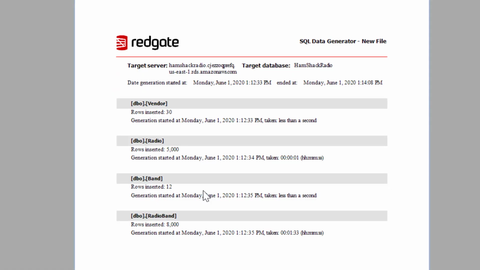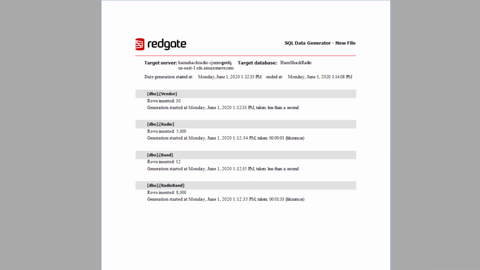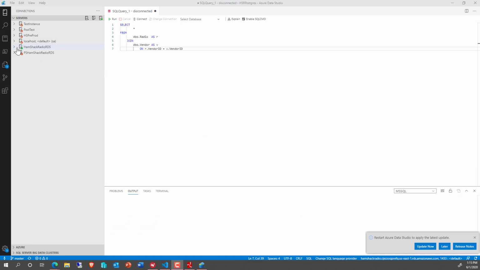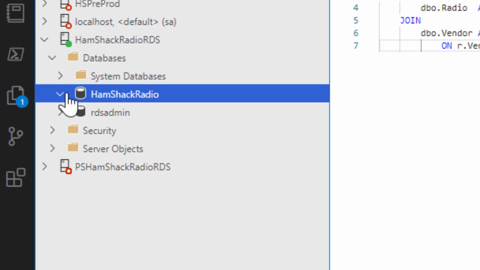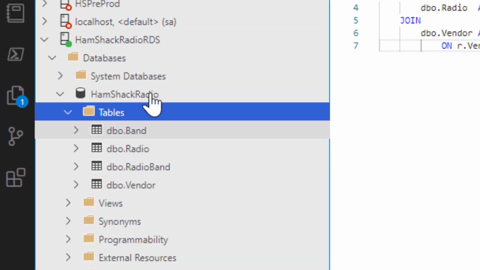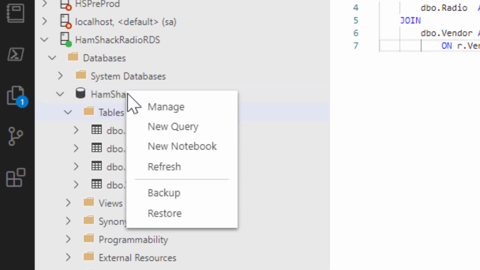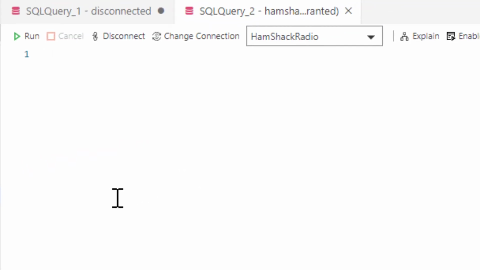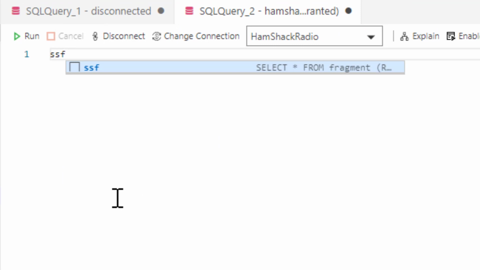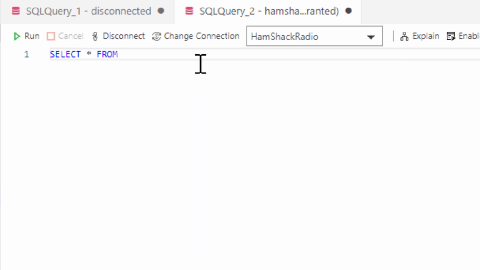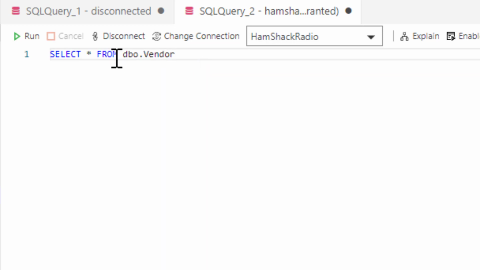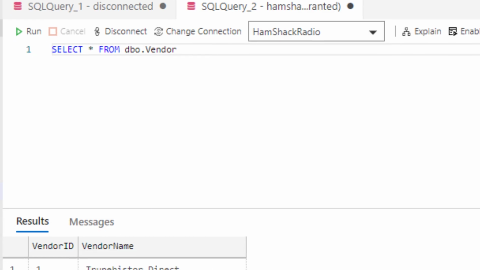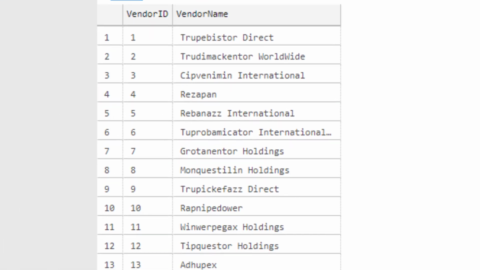It's all there. Well, now let me switch applications, and we're going to do a test to see if we've got data. So I've got Ham Shack Radio here on Azure Data Studio, and you can see my tables and stuff. Okay, so let's try running a new query. Let's see, DBO dot. Let's just try from vendor. We won't have to return too much data. Yes! Okay, that's great news.